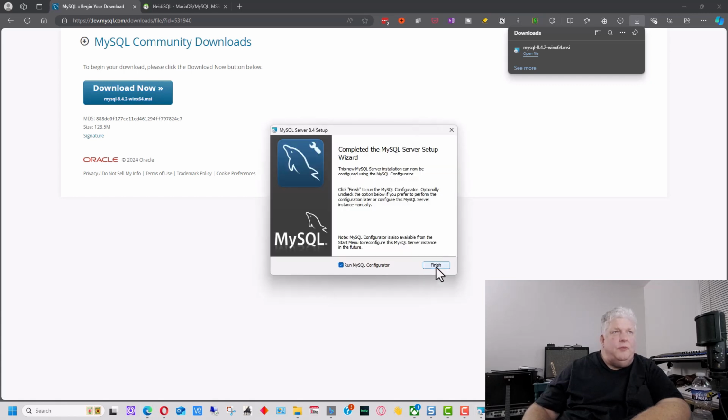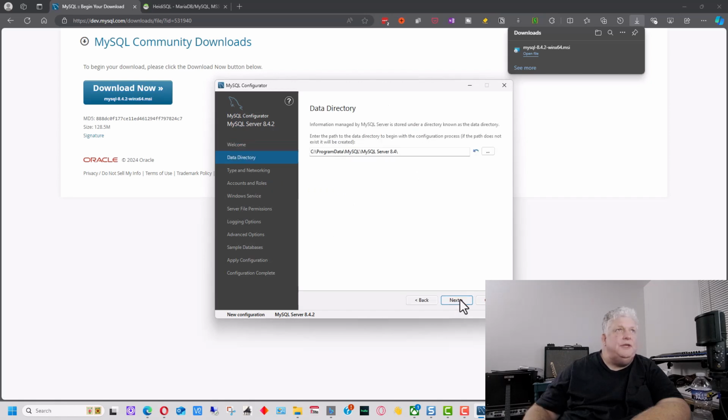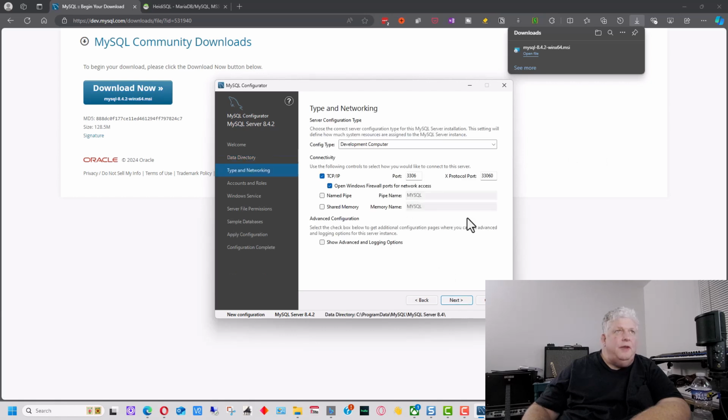Then we installed it, and now we're going to hit finish, and it will run the MySQL configurator, which is how we set up the password and a couple other things. So here's the configurator. It says welcome. So we're going to just hit next here. This is the data directory where the program data is being held for MySQL. I think I'm going to just leave it right here on C. You could change it to D or whatever other drive you wanted to. I'm just going to use the default.